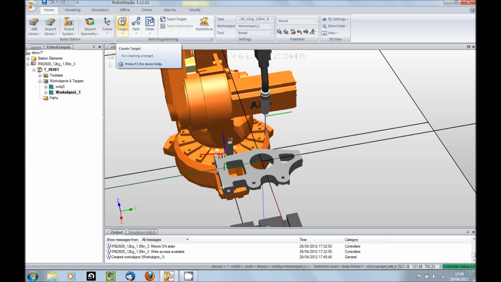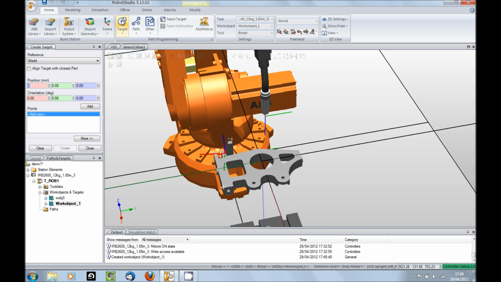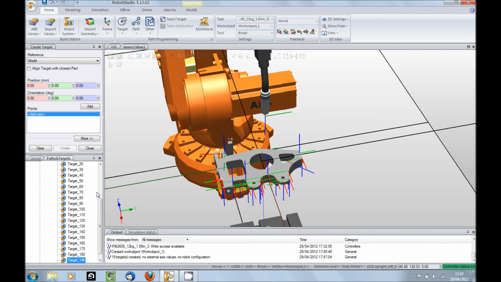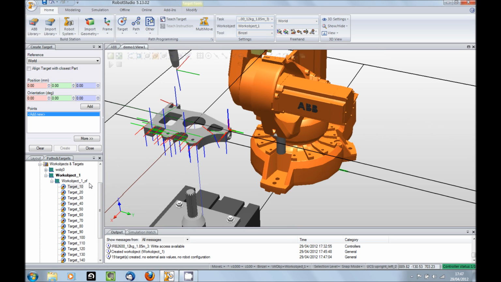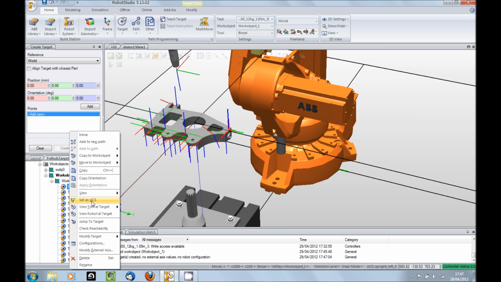The method shown in this video involves creating the target from a point. To do this, the Target button should be selected in the Path Programming section under the Home tab. The Reference UCS should be selected, and then the Add New item should be selected under the Points list. The target can either be numerically defined in the color-coded boxes or chosen by clicking on a point in the station. Selecting the Align Target with Closest Part tick box can be used to aid in this. The newly created target will appear under the associated work object. Continue doing this until all the targets have been made.